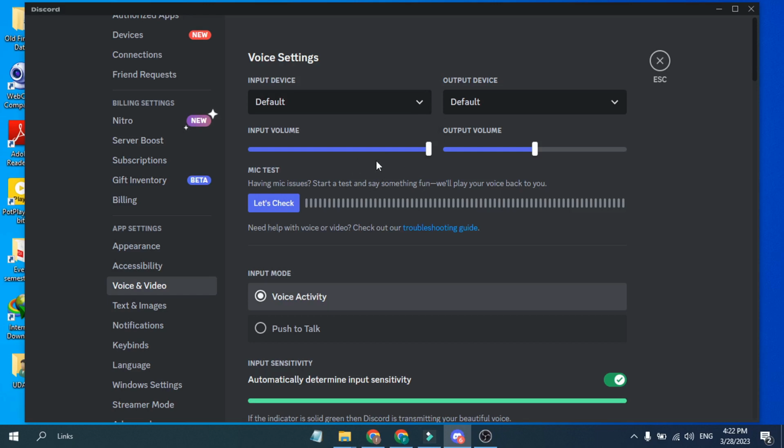Also make sure your input volume is high. And if you want to test your mic, click on let's check. Hello. As you can see, your microphone is working. If the microphone is not working, there will be no line in this detection here.